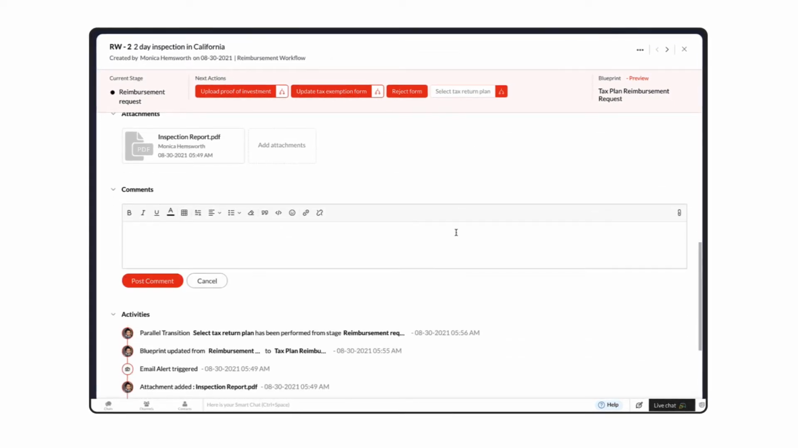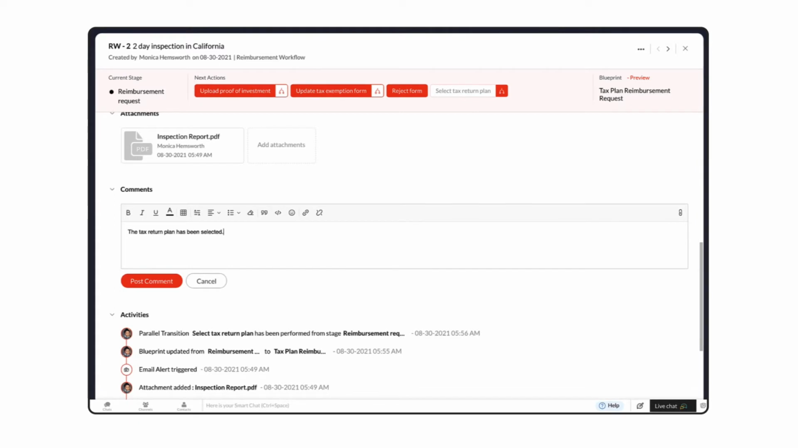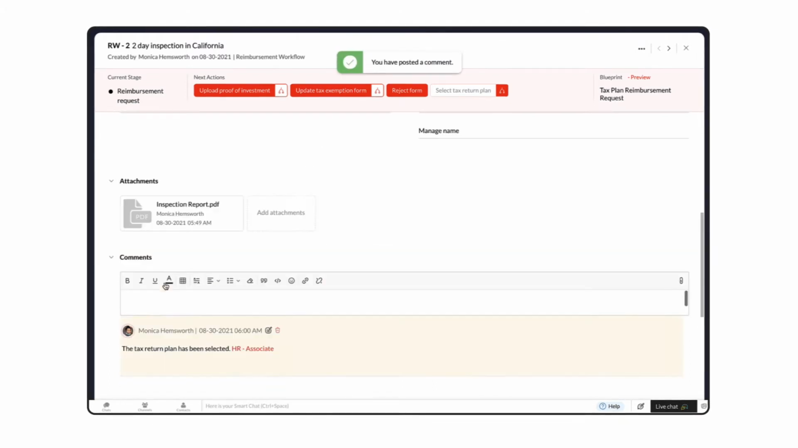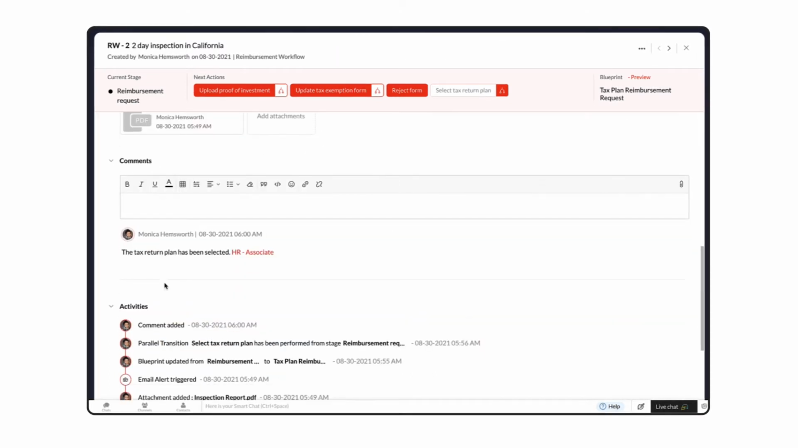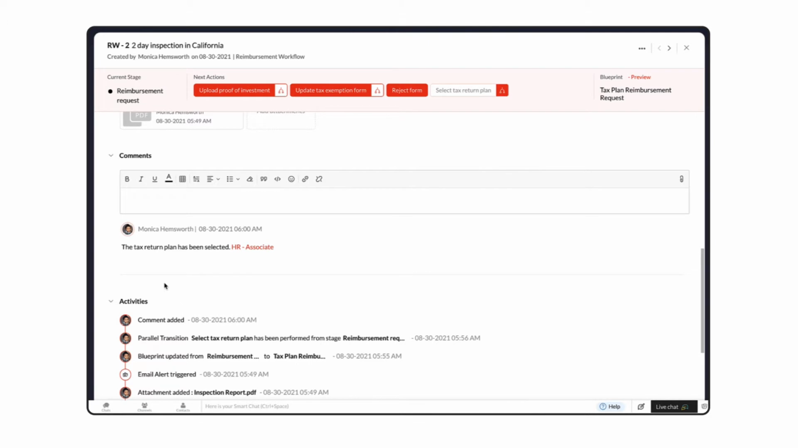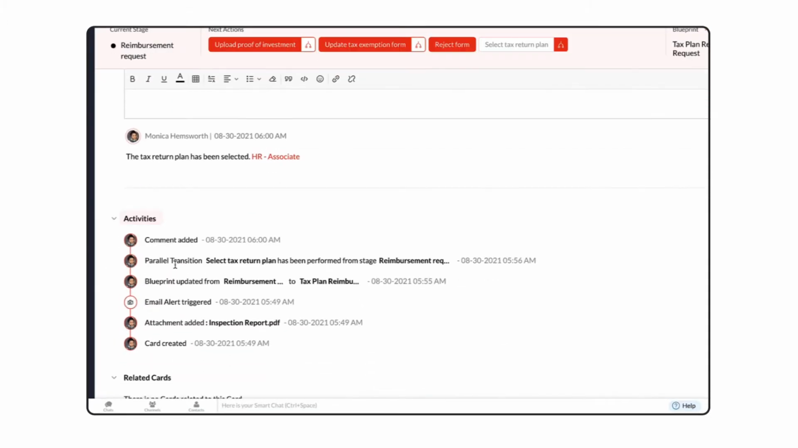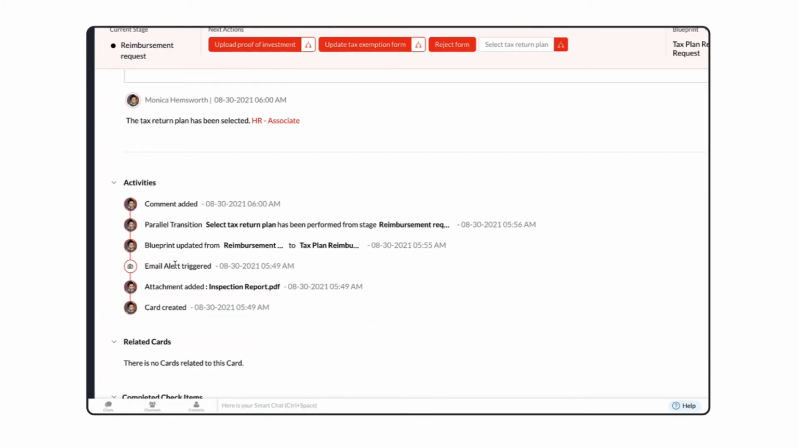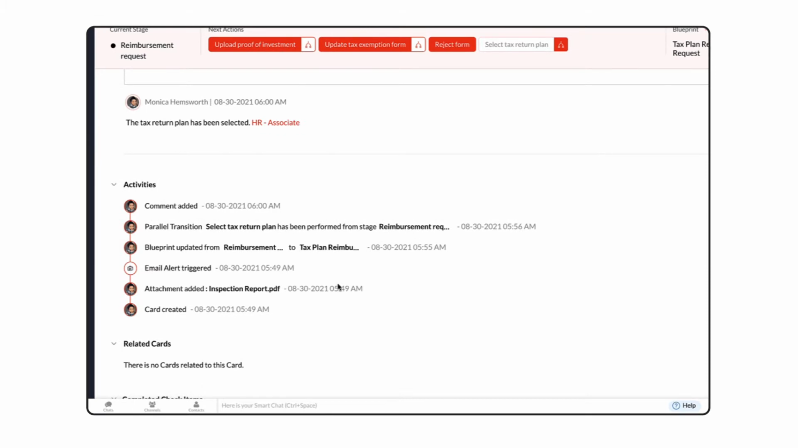Use comments to communicate with the team instead of sending out multiple emails. To make sure the comment is notified to specific users, mention them by typing the @ symbol, followed by the username in the comment box. The tagged users will be sent an email, web, or mobile notification based on their notification preference. The Activities section keeps a record of all of the activities performed on the card.